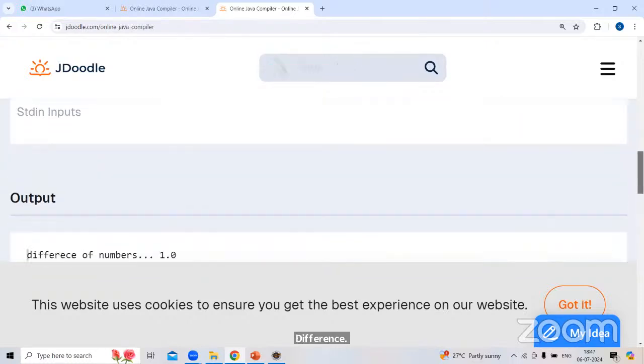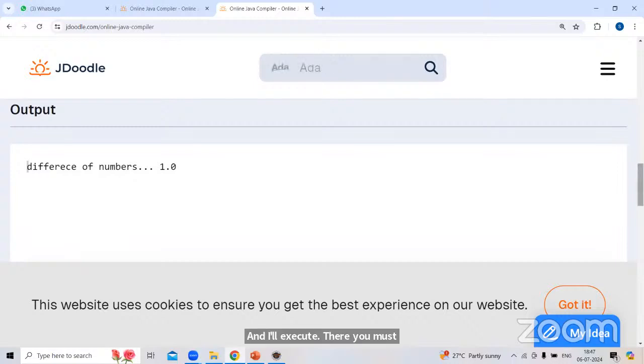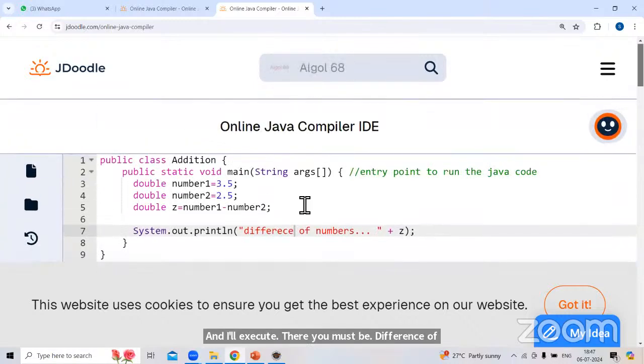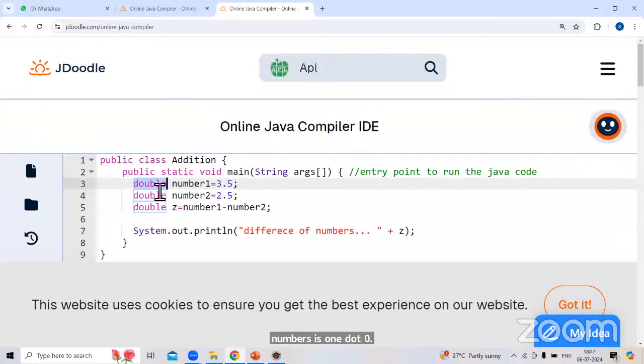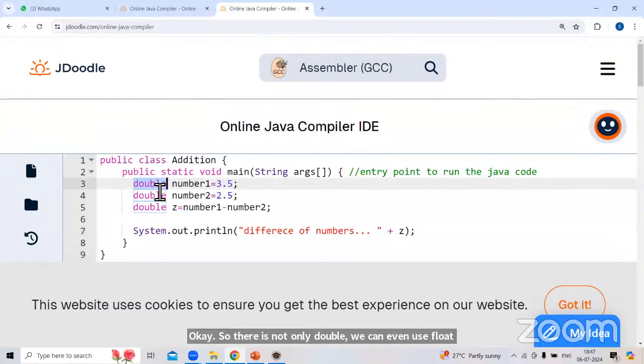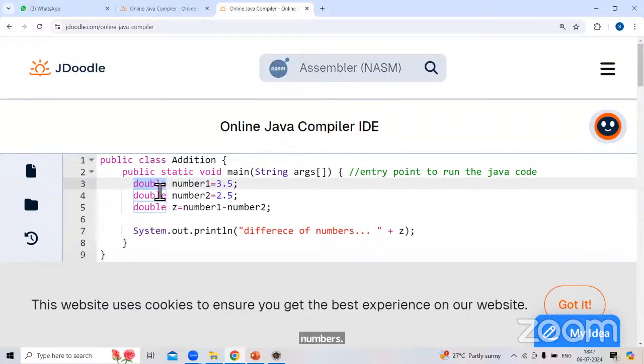And I'll execute. The difference of numbers is 1.0. This is good. So there is not only double, we can even use float numbers. Floats are for slightly lower decimal values. So we can change it to float also.